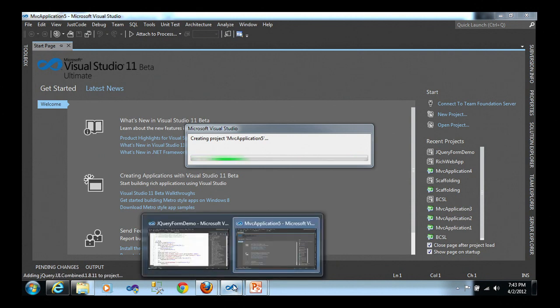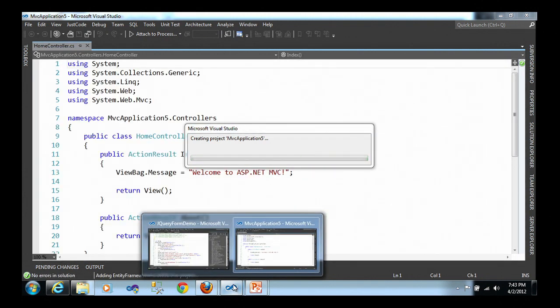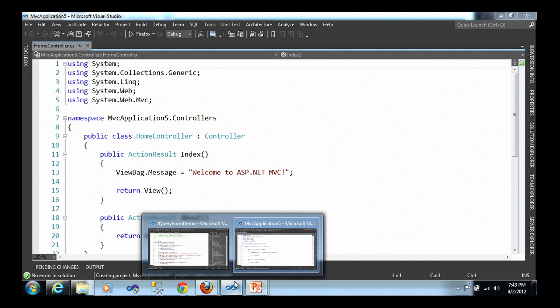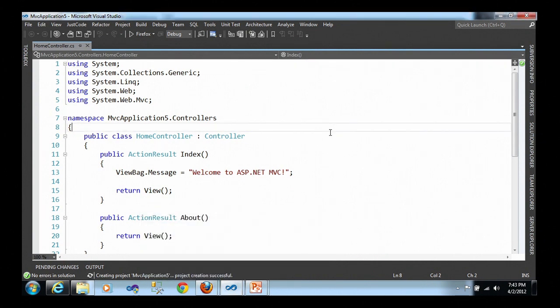Other questions. How easy do you feel unit testing for JavaScript is? Unit testing? Yeah. It's as easy as unit testing any other thing. There's jsunit.net, which is a unit testing framework for JavaScript.